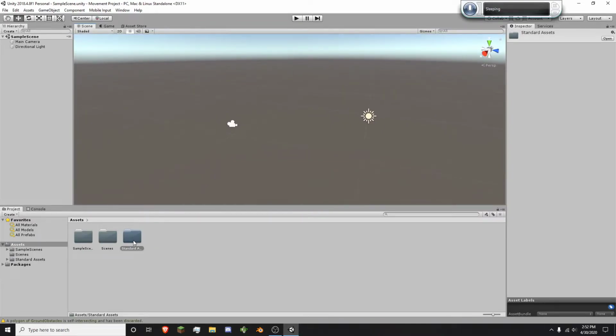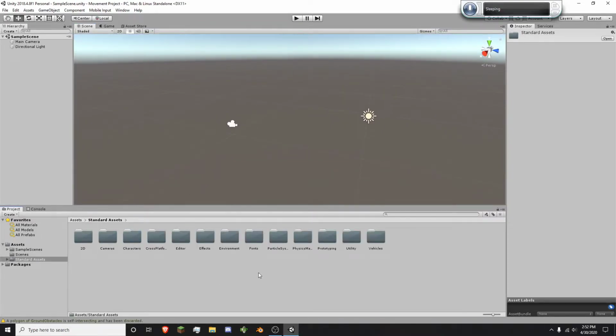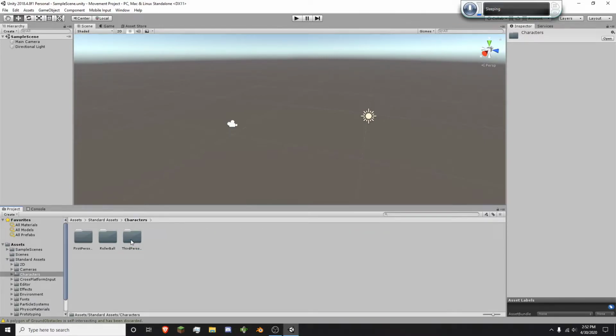So I'm going to open up the standard assets. You notice there's all these folders. The one we're looking for is in characters. It's the third one for me, but it might be different for you. Just look at characters. Now this comes down to personal preference, but for the simplicity of this tutorial, I'm going to use the first person controller character. You can use third person, but I haven't tested those out yet, so continue at your own risk.